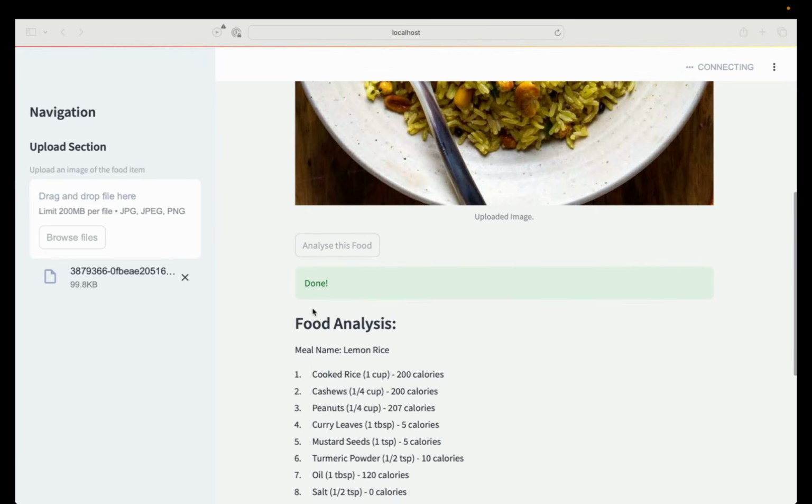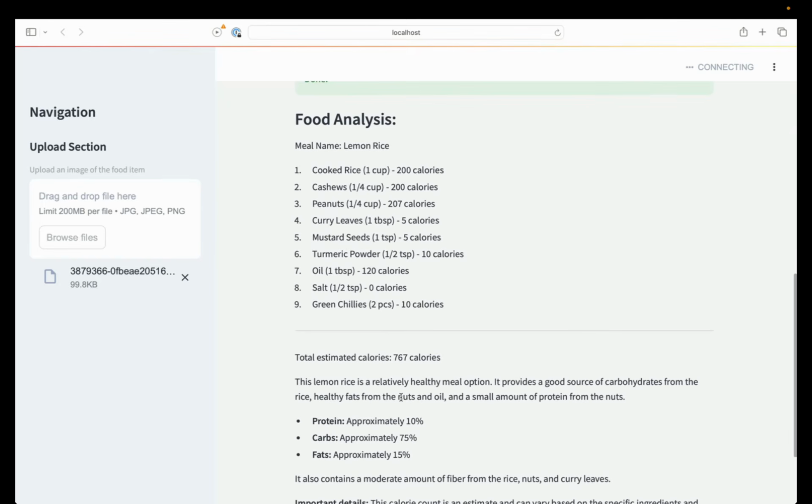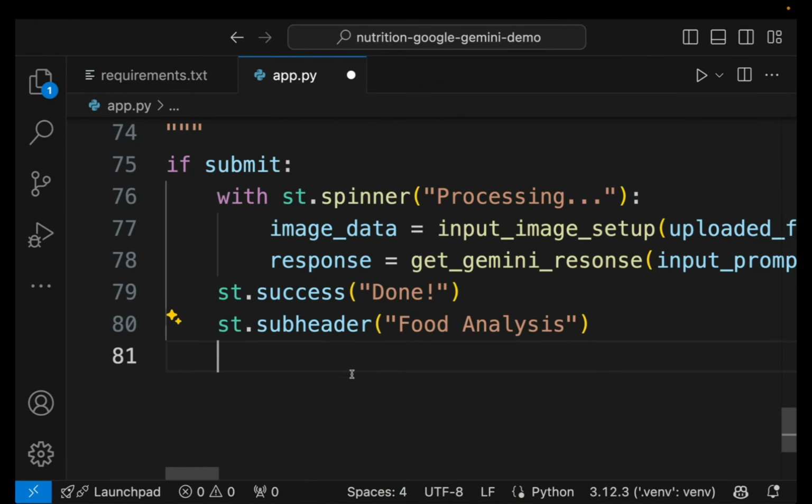Now we are basically typing the done. The done is done. Now I want to type food analysis and go on with whatever is the output. Next we are just dumping whatever is the output, right? So I'm going to say st.subheader food analysis and st.write response, right?